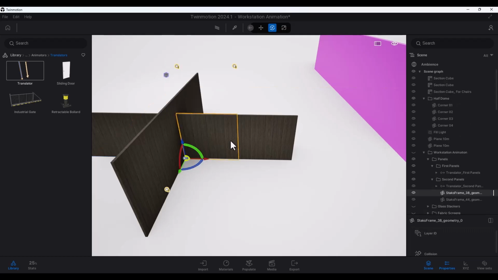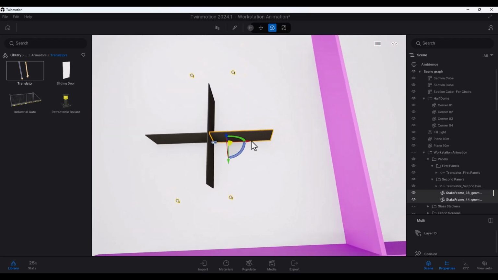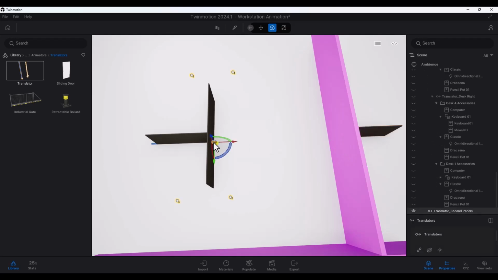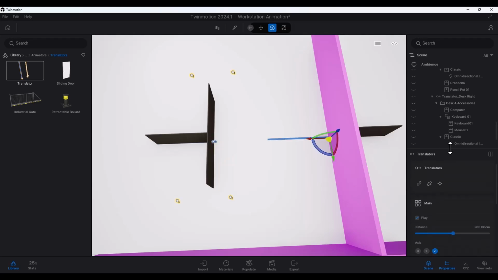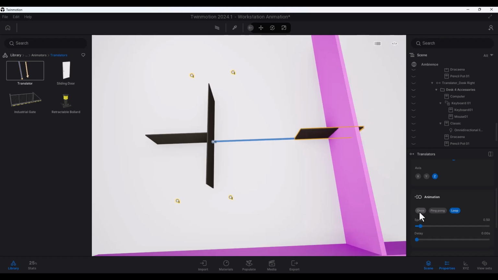Then move the items you want to animate an opposite distance away from where you want it to come from. I've determined that this is 380 centimeters. Then move your translator the same distance and change your distance in the properties to the same length. For this animation, we are going to use the object link and click on the items you want to animate. Change the animation to once and adjust the speed.